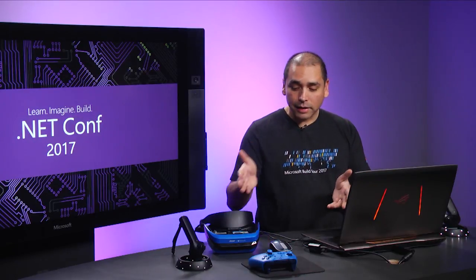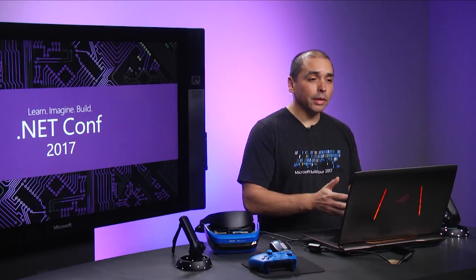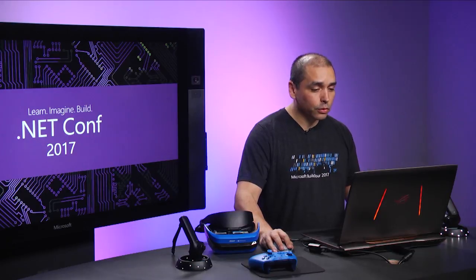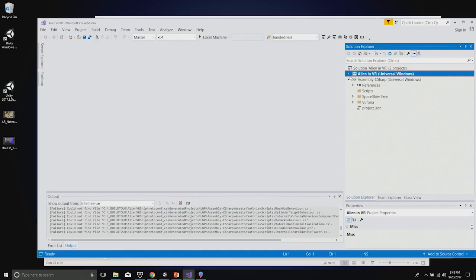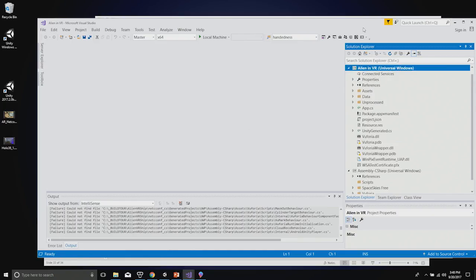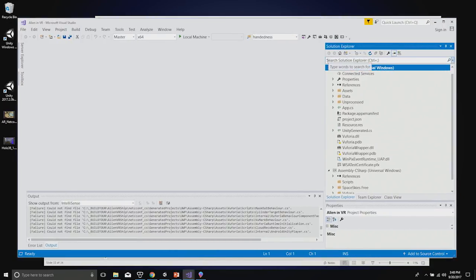So technically, these apps are running on the desktop. What you saw me do when I exported my Visual Studio project, this is actually the Alien in VR project that we exported earlier. It's actually a desktop application, and we have APIs that detect: am I running in the immersive headset, in which case we present an immersive view, or am I running in the desktop application?